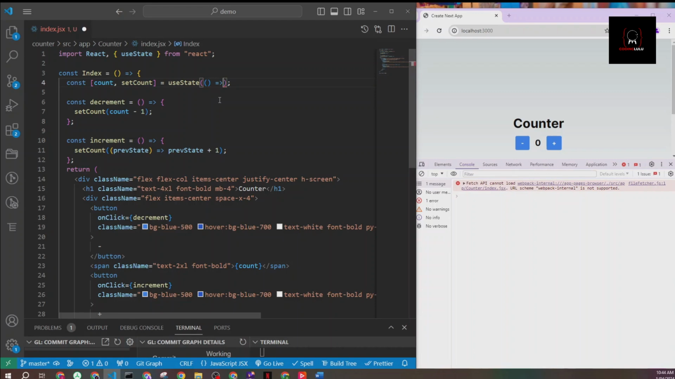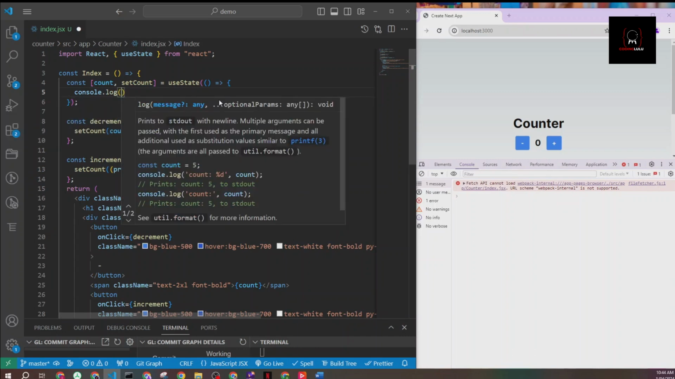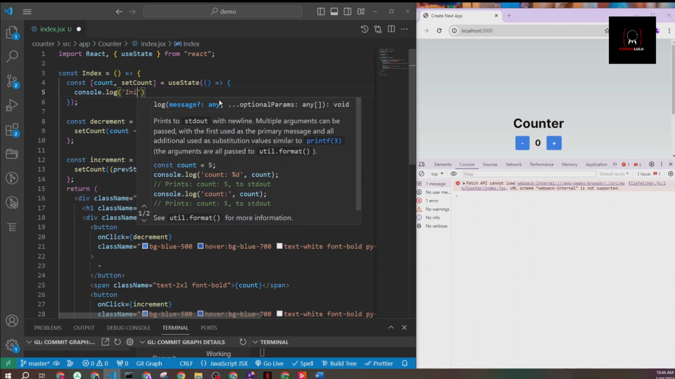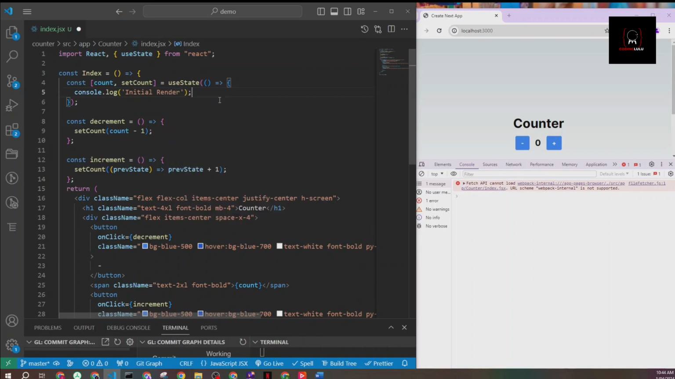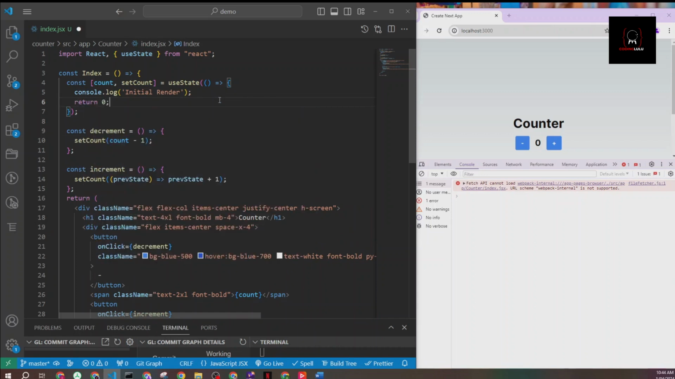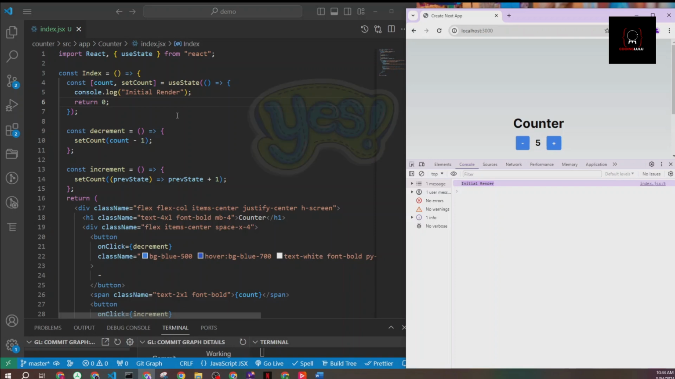I will declare an anonymous function inside my useState, and for now I'll just add a console log saying initial render. And then, of course, I want the value 0, so return 0. Now if I refresh my browser, you can see my console log is here. And if I click this, I can't see that console log again, which means my initial value was set only for the first time. This is where functions can be very helpful to improve the performance of your application.